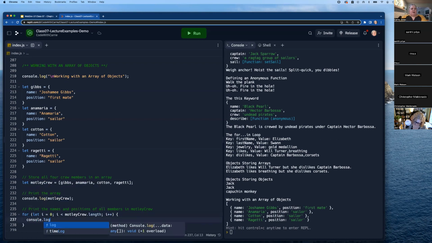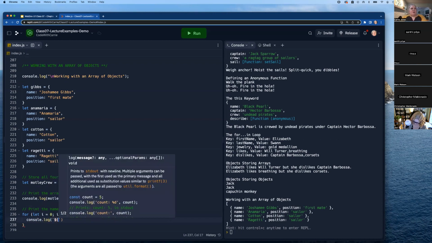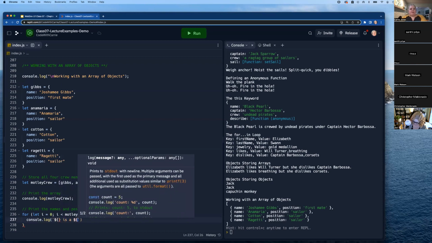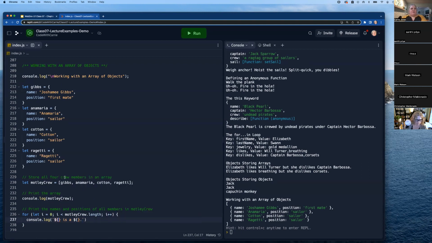And then we'll say console.log and do something with these values. So I'm going to say the name of the person is, and then say what their position is, like this. For the first one, I'm going to go first to the array, that's the outer structure, and access it by index, whatever the current index is of this loop. And then I want it to always have the name of that object, whichever object it is. Then I'll do the same thing here: motleyCrew at index i dot position. Yes, that's what I'm looking for.